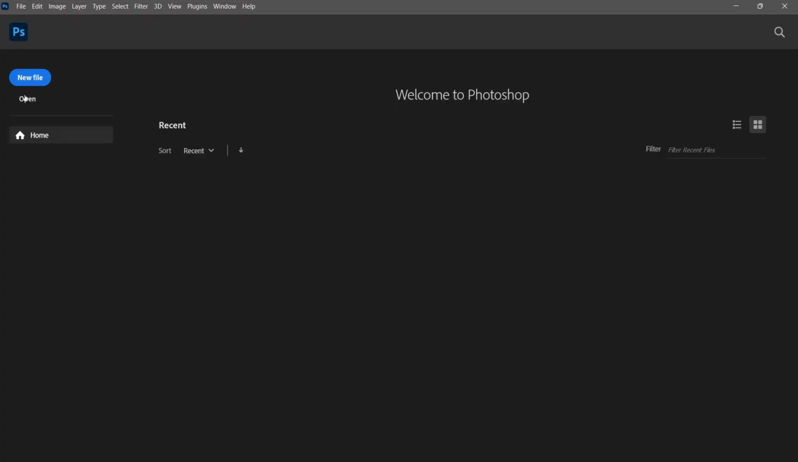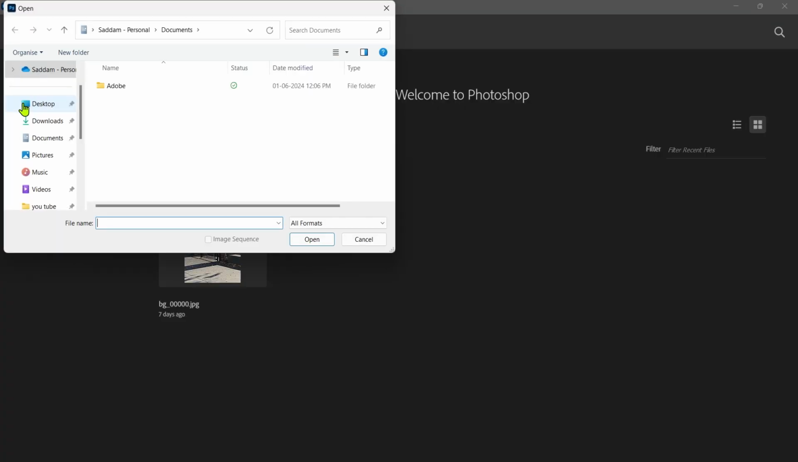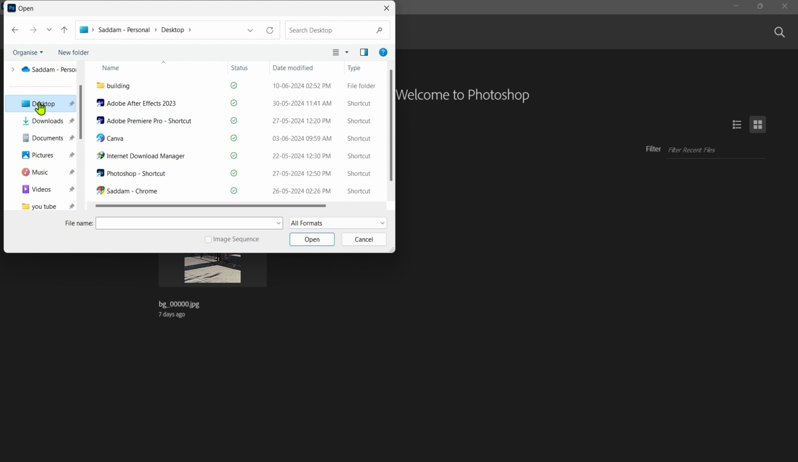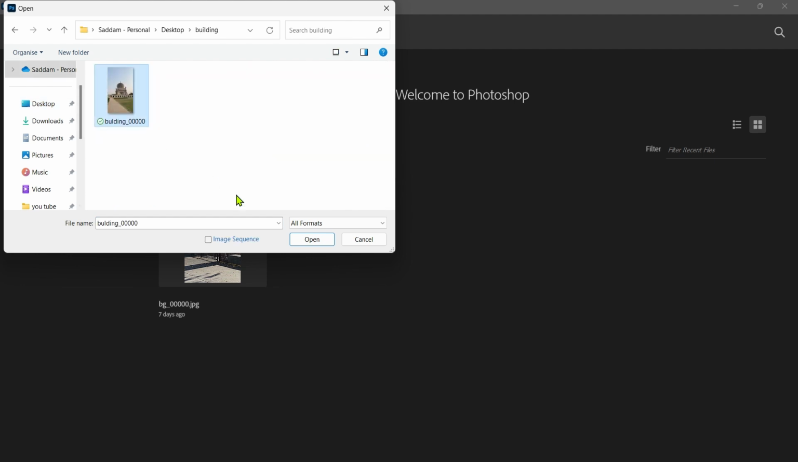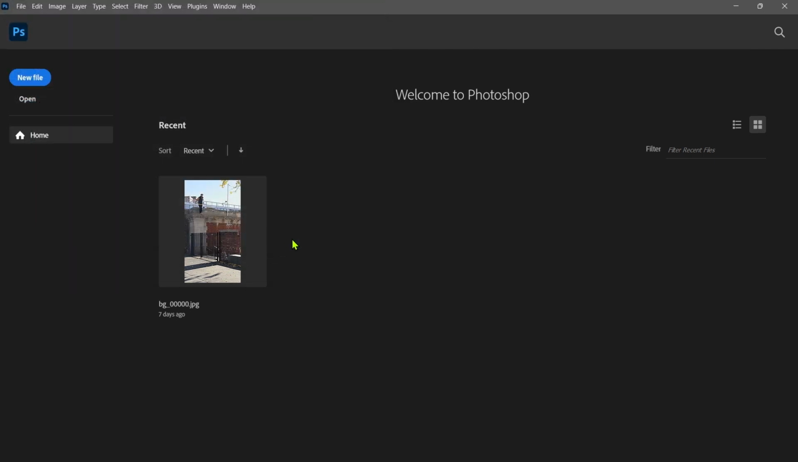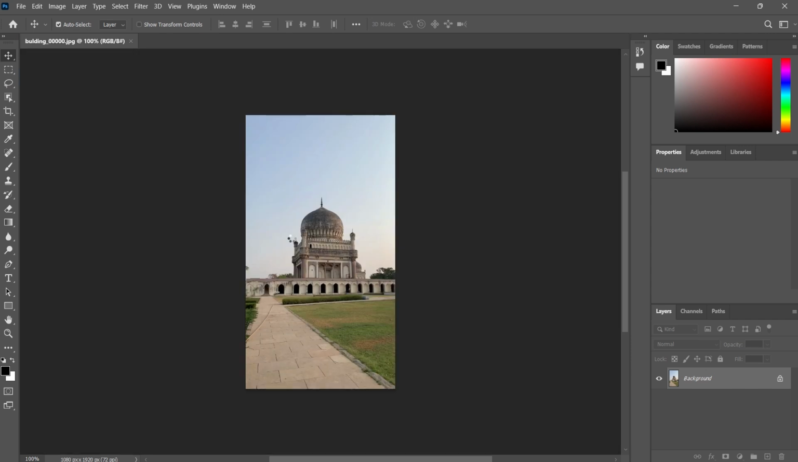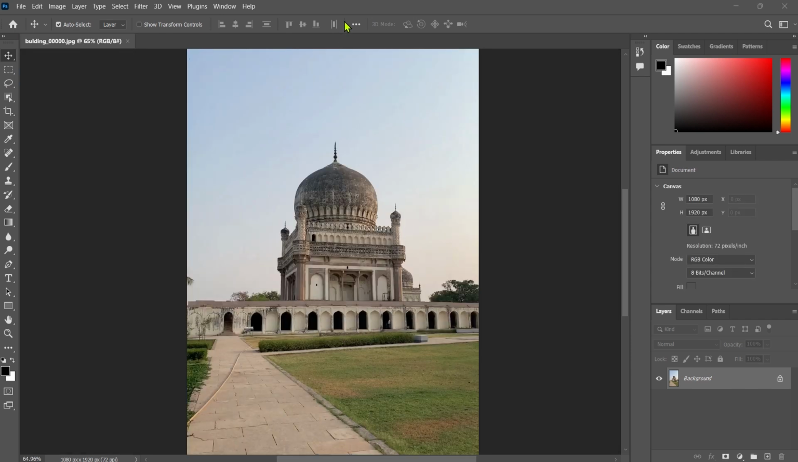Then we open Photoshop and import the image. So first we click on Pen tool and create a mask around the image. Make sure your image is selected.